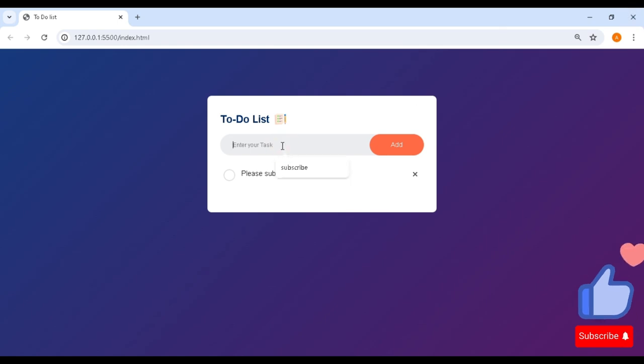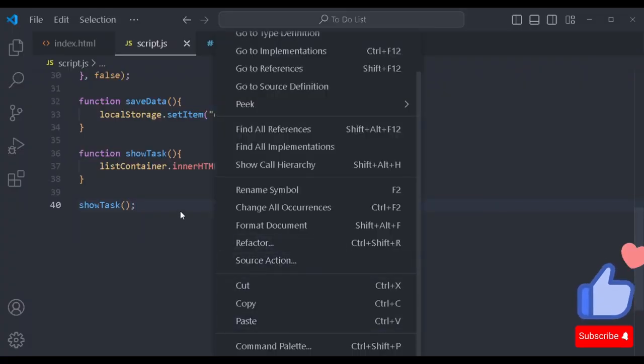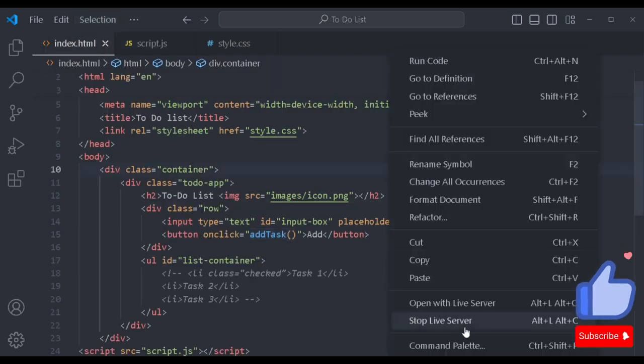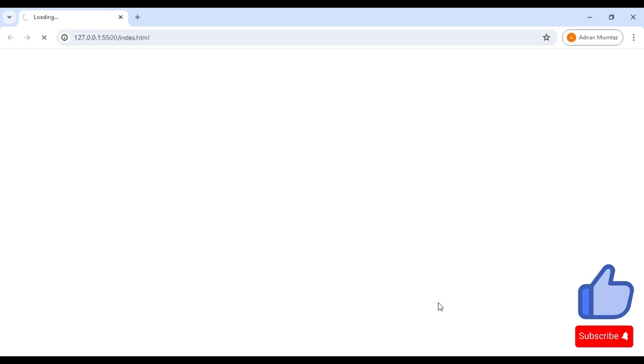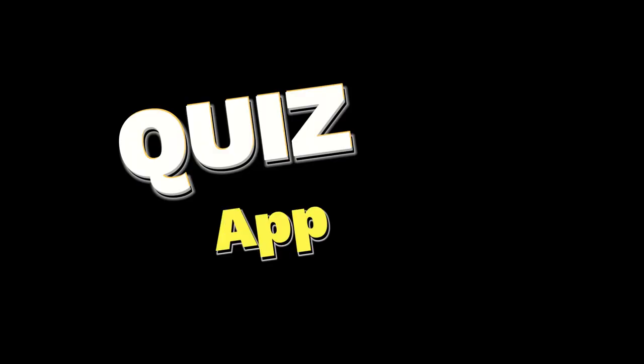Even if I add a task here like goodbye and add it and mark it as complete, and even if I close the browser, we will open it again using live server. So go to our HTML, right click, and we will open again with live server. So you can see all of our data is here and it is not lost. So as you can see, our to-do list is working perfectly, and we have created this to-do list in JavaScript, HTML and CSS.